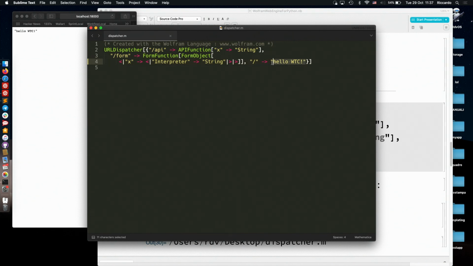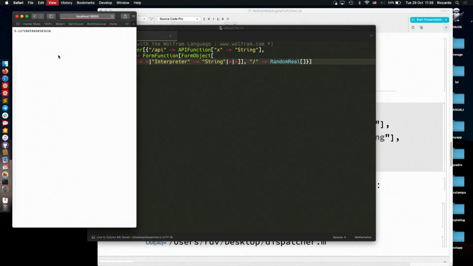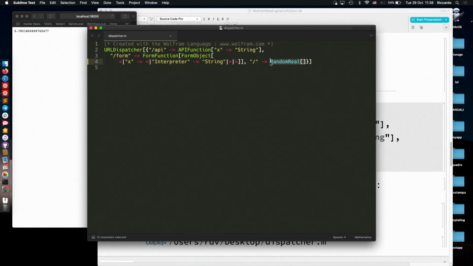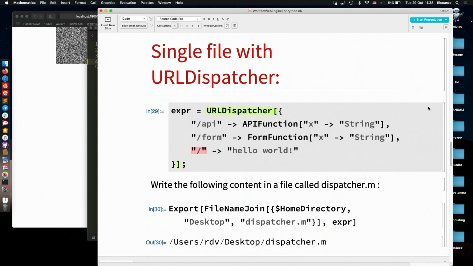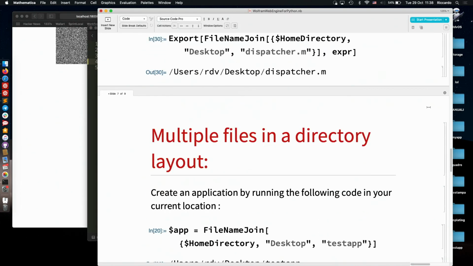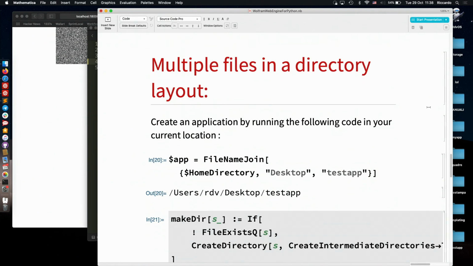Here I can have something dynamic like a random real, and refresh the page, and every time I get a different number. Or I can have a different image every time by doing random image in PNG format. Now every time I refresh the browser, I get a different PNG image. I think this was it for a single file layout.